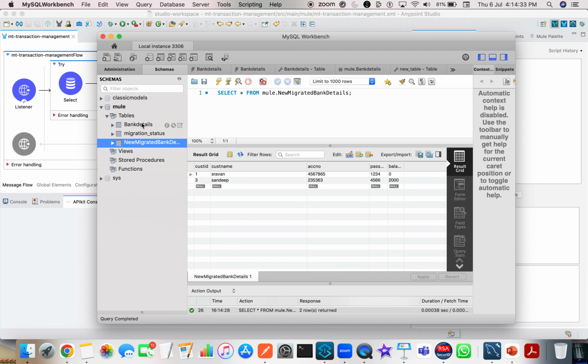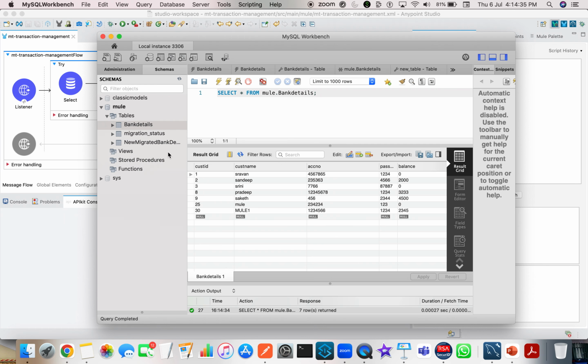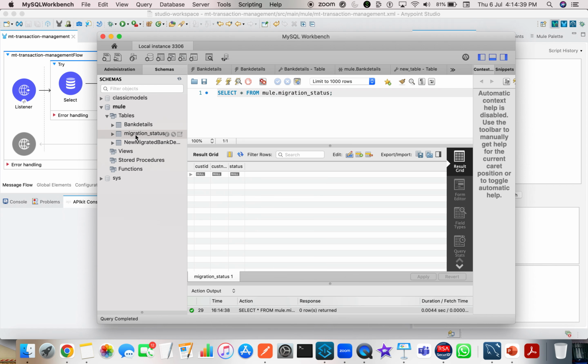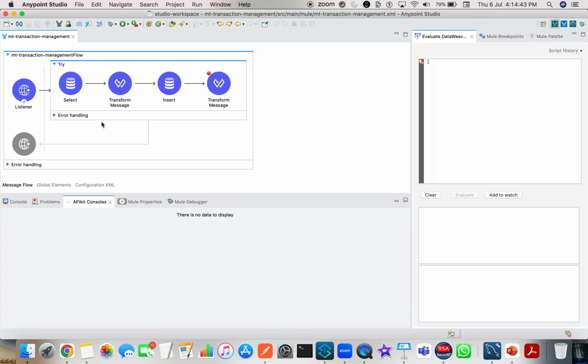Now I want to move the data from bank details to new bank details. For now I am not going to show the migration status here, but what I want to do is select and insert into the table, and if any error occurs in the middle of the flow, whatever is inserted here should be rolled back.